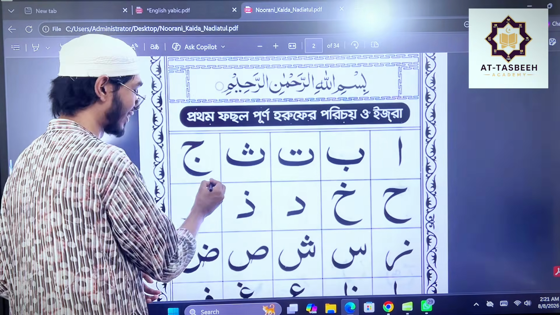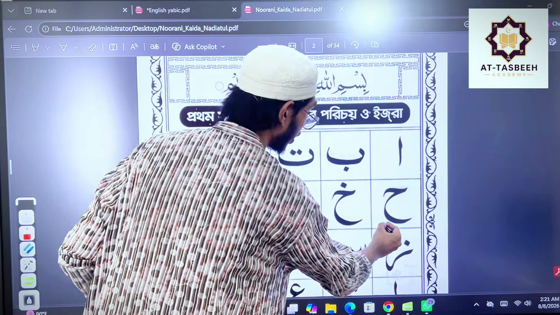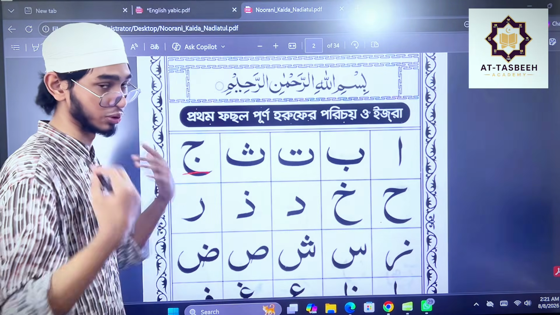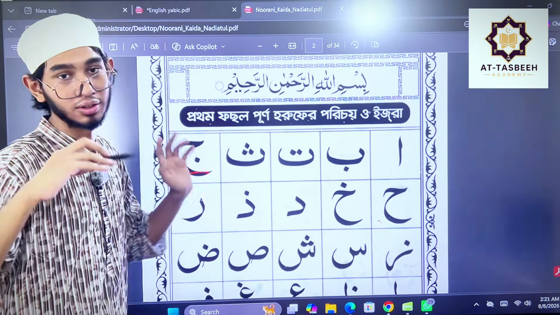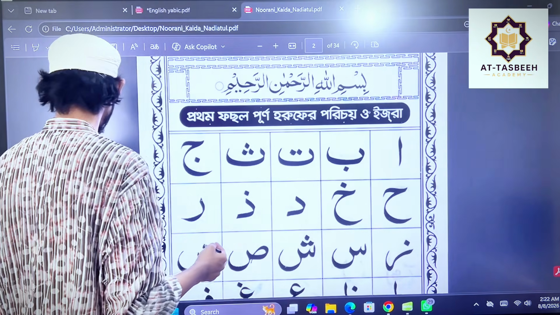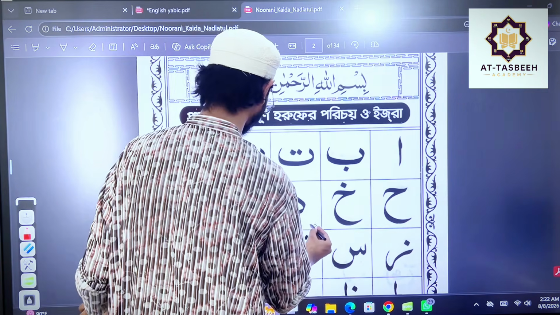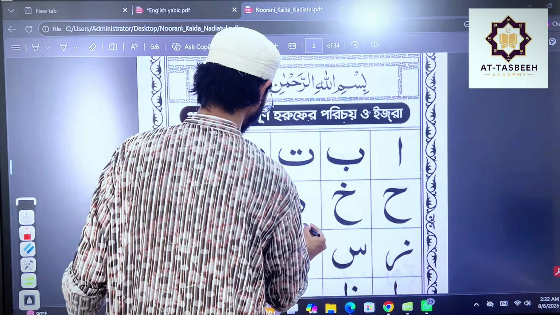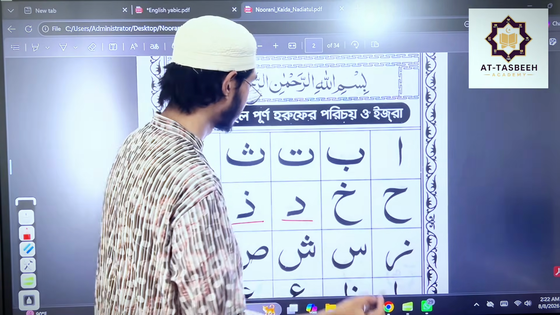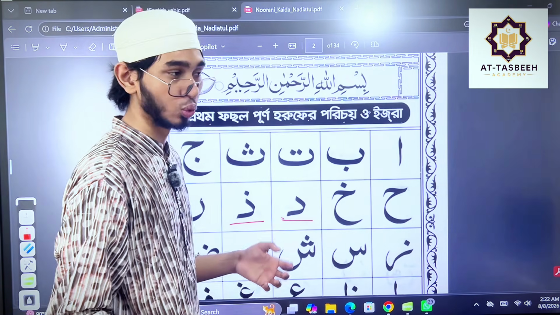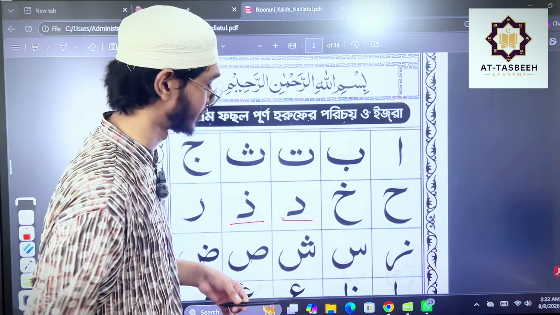If you just learn this letter, Jim, and you remember the design, then you're going to memorize and remember what is Ha, what is Kha. The difference is only the dot. And then we have Dal. This is Dal. And this is Dal. Looks exactly the same, but this is pronounced Dal with D. You know the English letter D? That's how you pronounce Dal.